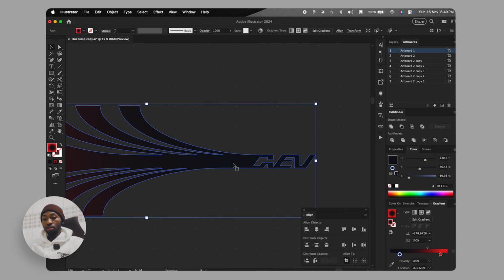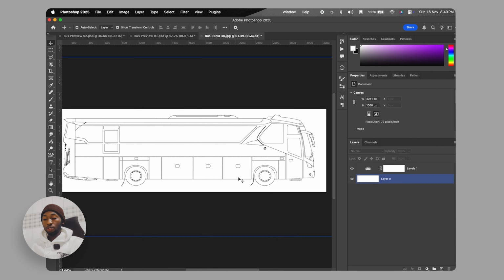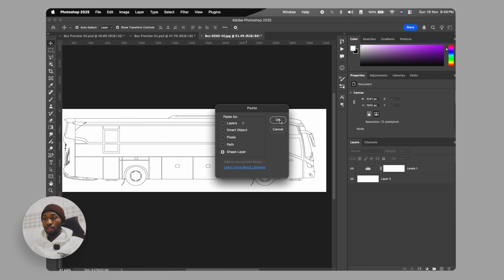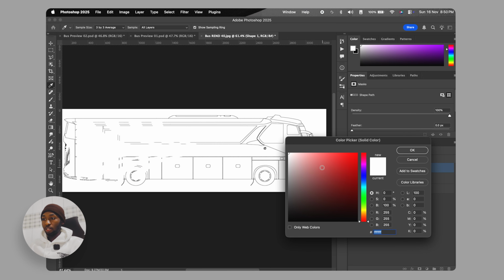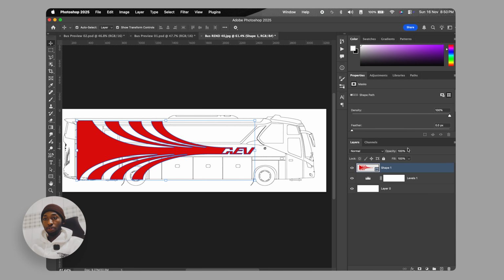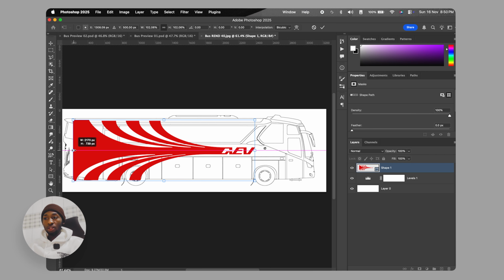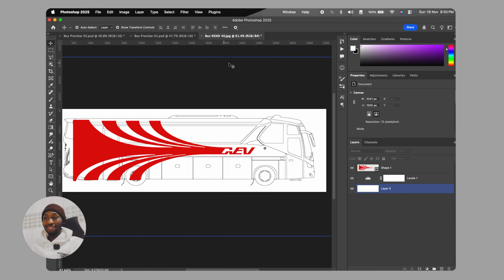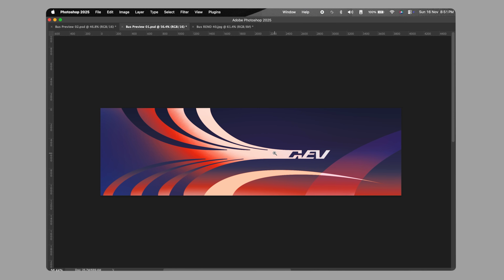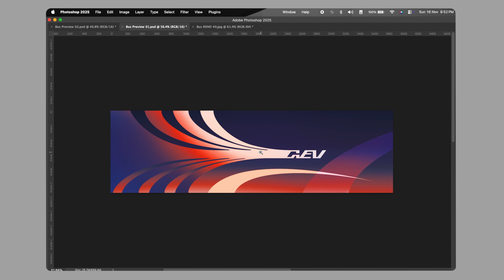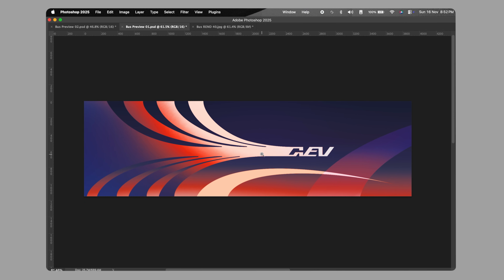I'll just copy it and open Photoshop, and you can paste it here as a shape layer. You can obviously change the color of this shape layer, perhaps mess around with some gradients and stuff like that. But I'm not going to bore you with the details because I already made a design for this, and here it is.